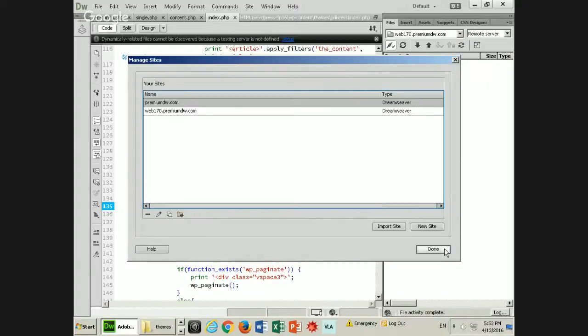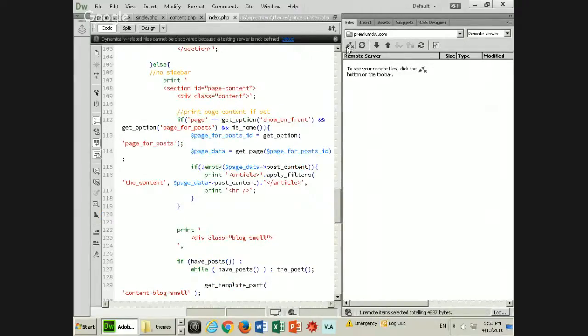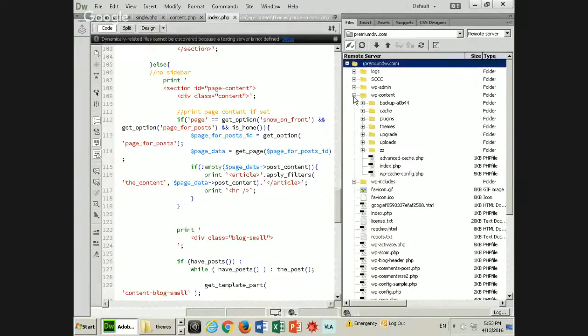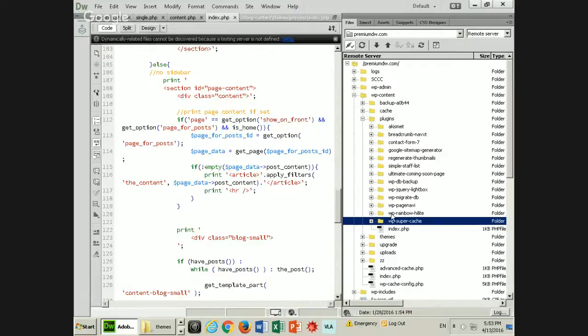So here I am now going to look at my remote server for my business site. Here in the WP content folder, if I go into plugins, you can see plugins such as Rainbow Highlight, WP Supercache, WP Migrate DB, jQuery Lightbox, DB Backup, the Ultimate Coming Soon page, Simple Staff List, etc.